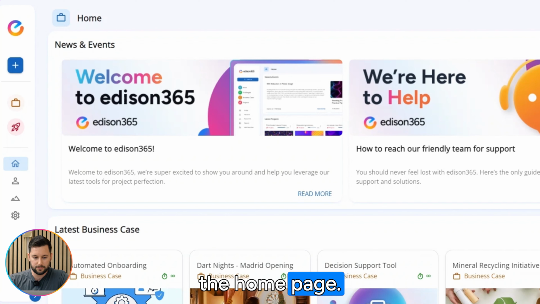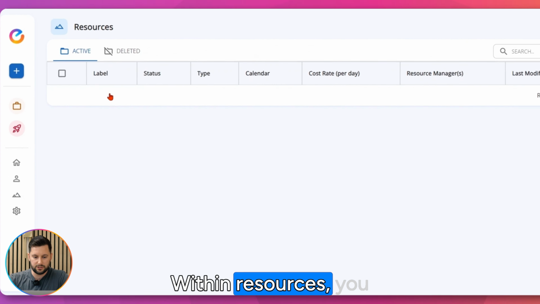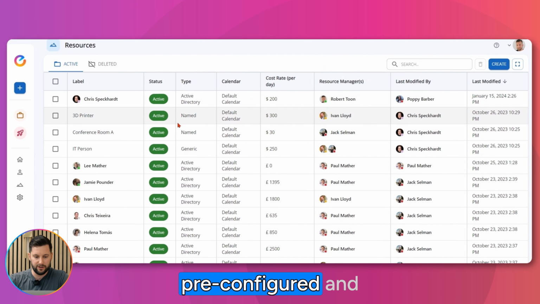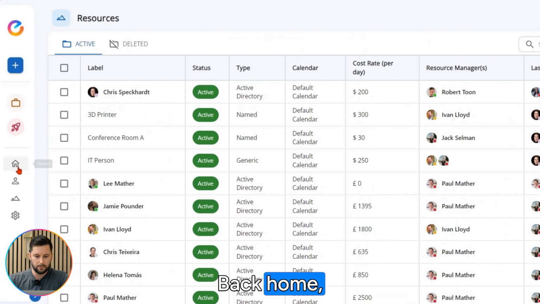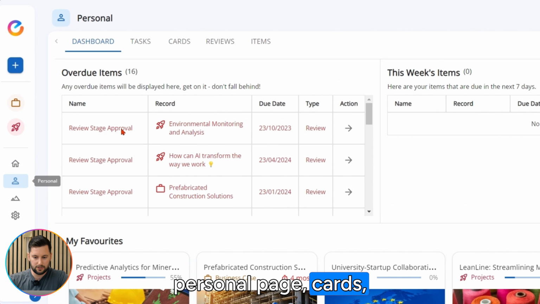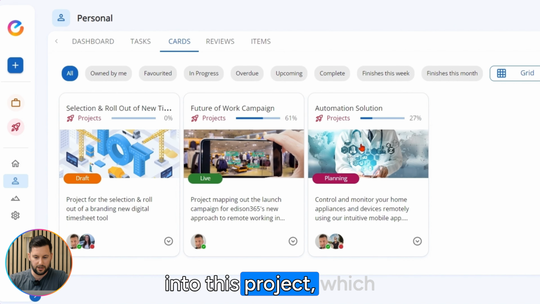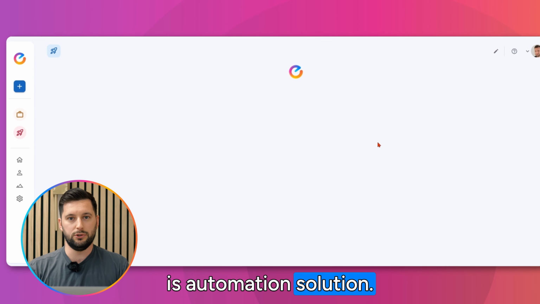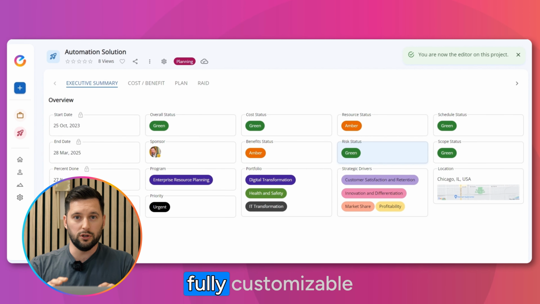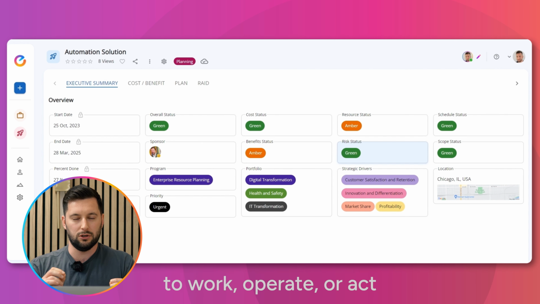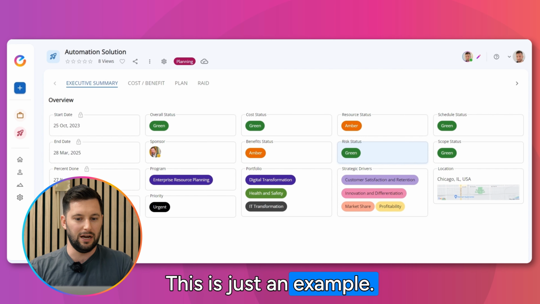So we're on the home page. We're going to come to resources. Within resources, you can see the list of pre-configured and predefined resources. Back home, personal page, cards, and we're going to go into this project, which is automation solution. Now, everything you see here, a little bit of a humble brag, fully customizable within Edison 365. Your form does not need to work, operate, or act as we're about to see. This is just an example.